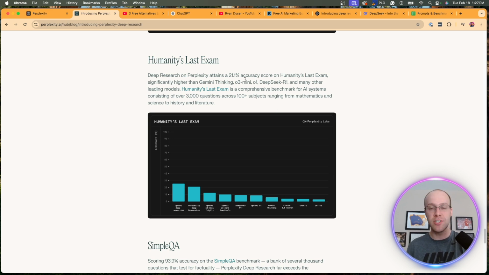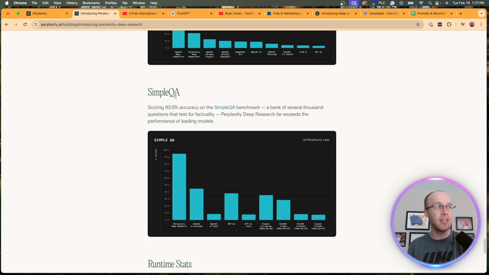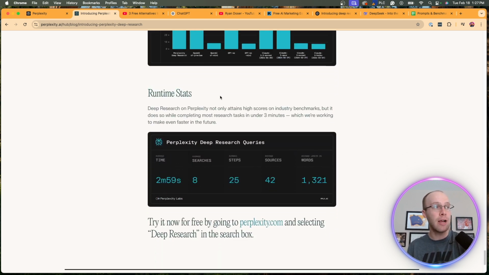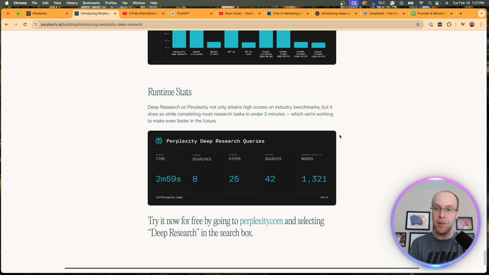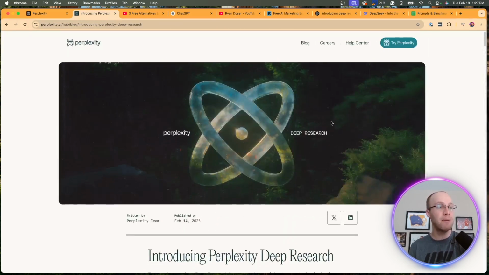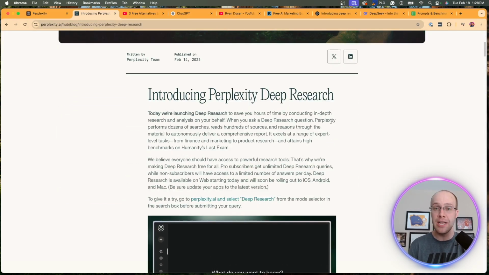Then they go on to talk about some of these benchmarks that deep research has passed. They talk about Humanity's Last Exam and how it scored 21.1% accuracy. They talk about SimpleQA, which scored 93.9% accuracy. And then they also talk about the runtime stats. So it says here it completes most research tasks in under 3 minutes, which they're working to make even faster in the future. So they're claiming that these deep research tasks will take under 3 minutes. I don't know if that's on average. I don't know if that's every single time that you run it, regardless of how complex the prompt is. But regardless, this is an amazing resource on deep research, and I'd recommend checking it out.